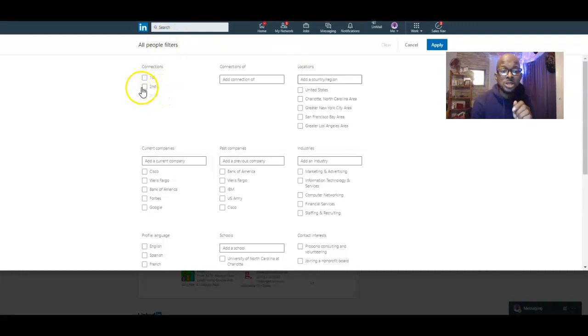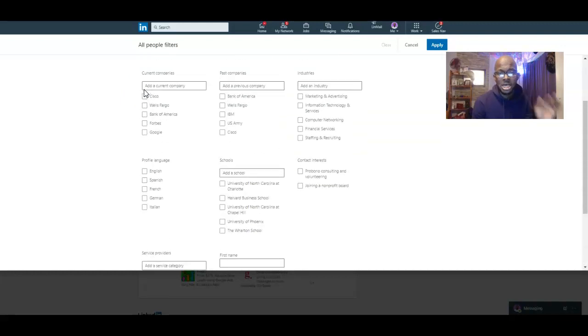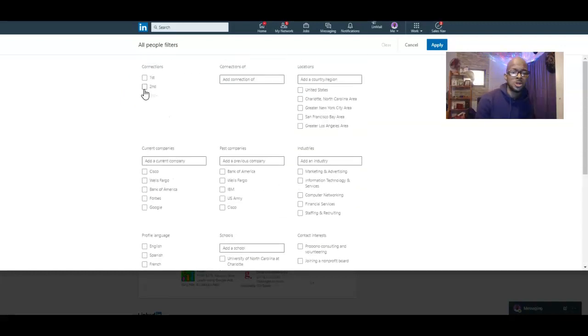The next thing that you want to do is second connections. All right, first connections is just people in your network. Second connections is people that pretty much are not in your network. Send those connection invites, the profile will come up, reach out to those people. You can customize the messages to them, whoever you're targeting.